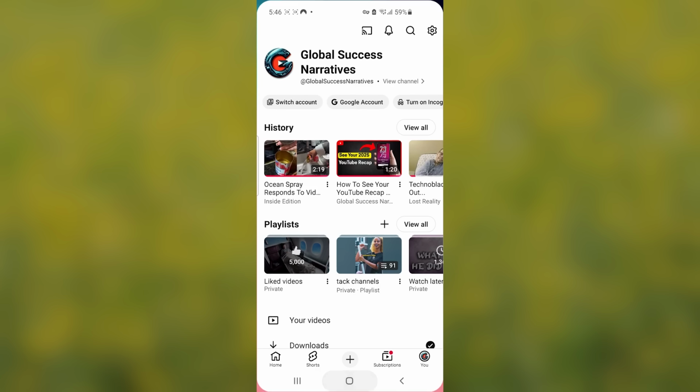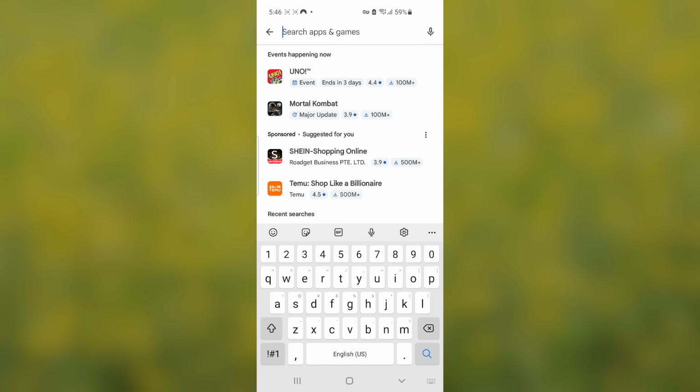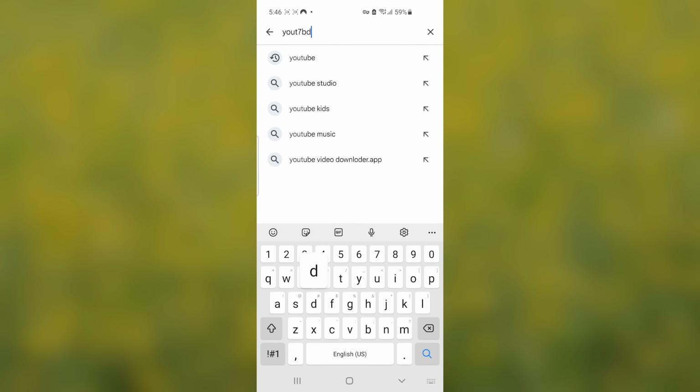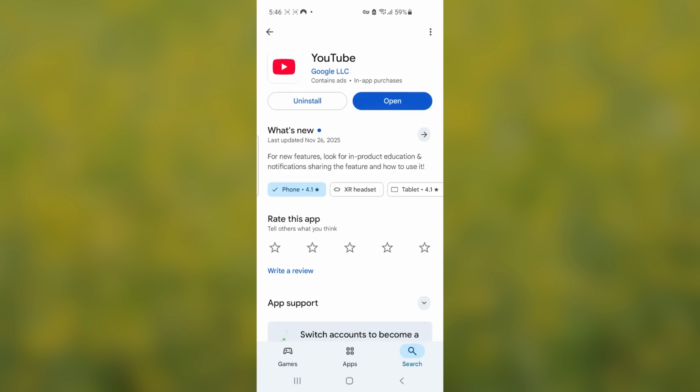Now if you're doing so but it doesn't show you anything, maybe it takes you to the YouTube app but doesn't show you anything, then you can go to the Play Store and search for the YouTube app, and ensure that the YouTube app has been updated to the latest version.